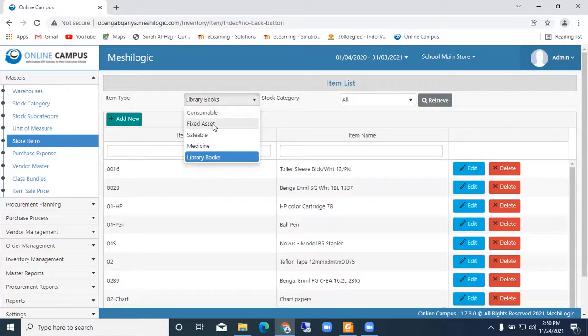If the school has a sale counter, where they purchase books and sell them, that time this category will be useful. Otherwise, no. If the school has a medical store inside the campus and sells medicine, that also we can maintain from here. Generally, the consumable items will be all the cleaning material, papers, pencils, pens. All these are consumable items, so we can create them here.